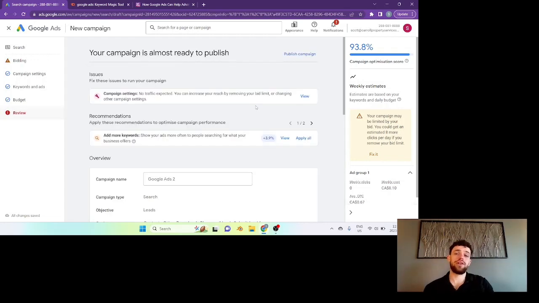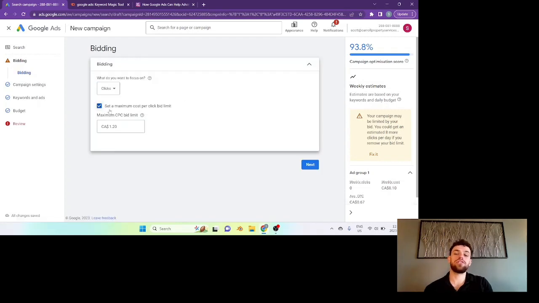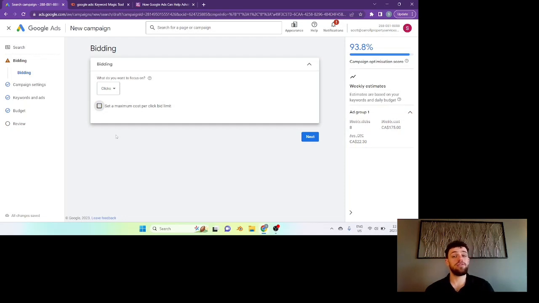So the campaign is almost ready to publish. We just need to do a review of the information. Google is saying that there's no traffic expected due to the bid limit and the nature of the highly competitive topic that I'm targeting. So I'm okay with removing the maximum cost per click bid limit. This can be a little bit risky if you're very cost averse. However, if you are monitoring your ads every single day, you'll be able to notice if the cost per click is way too high, and then you can add this limit back in.